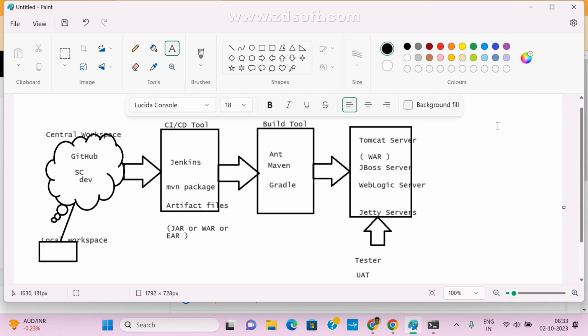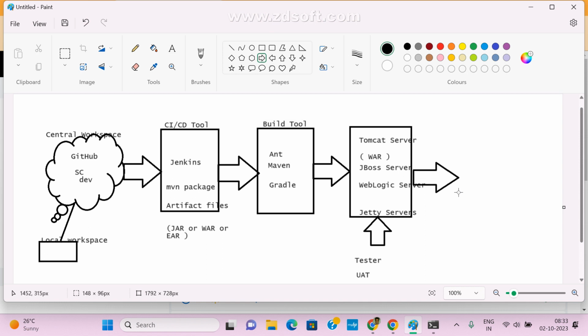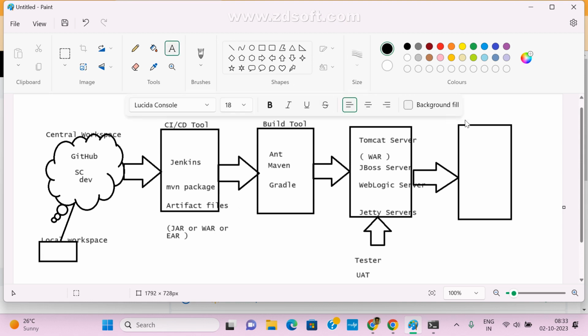Once this is done, if everything is working fine, just assume, I am not giving many steps. There is one more: we also maintain a stage server in real time, the stage area. This is also a test environment, and this is the stage environment. Or directly, just assume this is prod. Directly I am giving the production server.